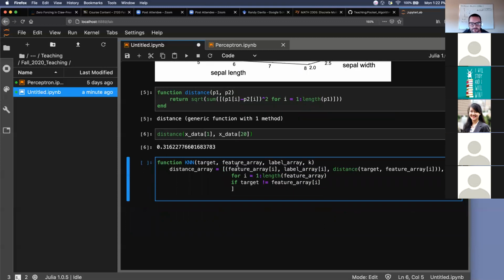So what is this doing? For each point in our X data, we store the point, we store the label of the point, and then in the third entry, we store the distance from the target that we're trying to look at to the point in question. And we do that for every single entry inside of the feature array or the X data.